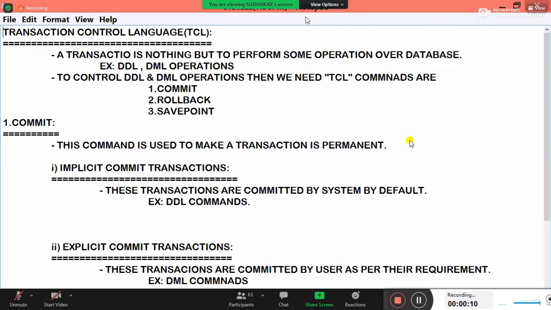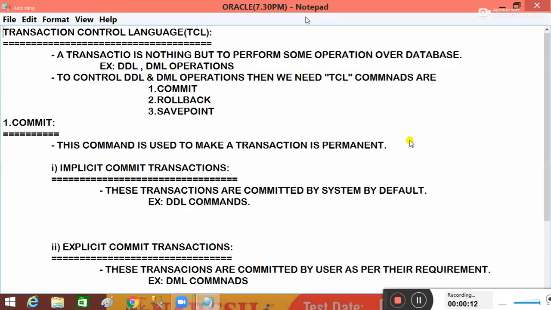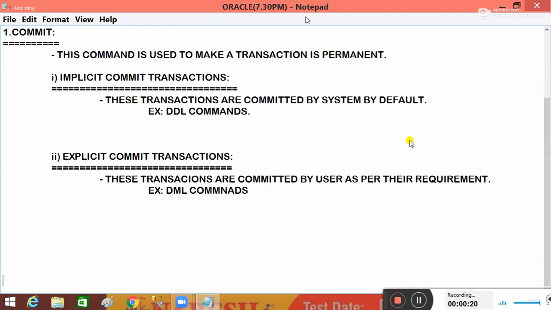Okay, so yesterday we started transaction control language commands, and commit. It's one of the commands by which transactions are committed by the system as well as committed by the user, so the two things, implicit and explicit. The best examples of implicit are DDL commands, we said.